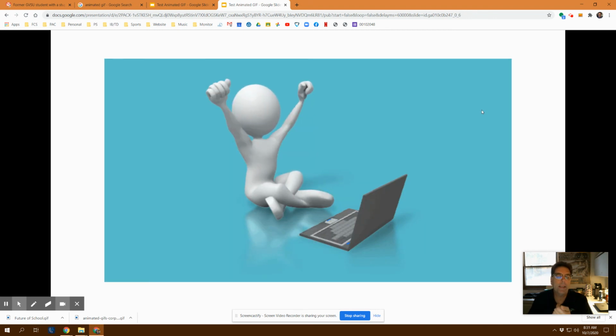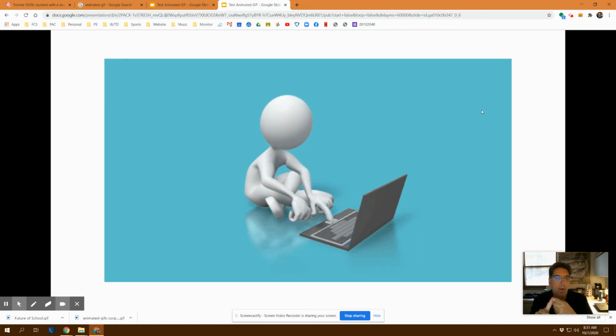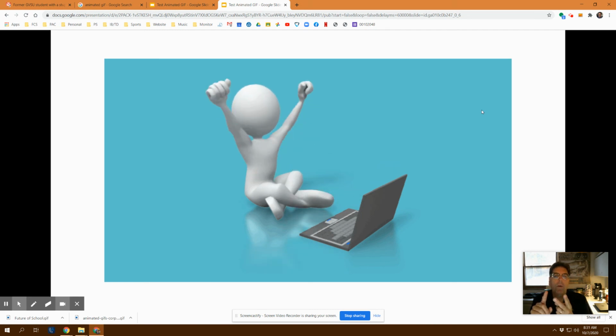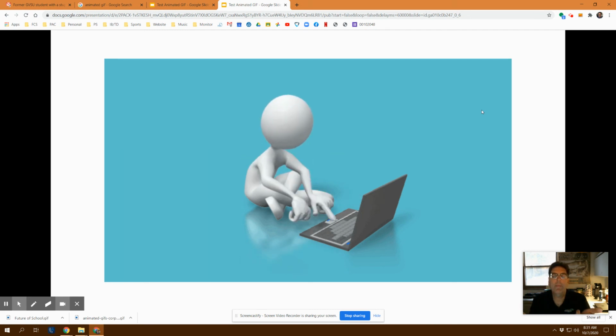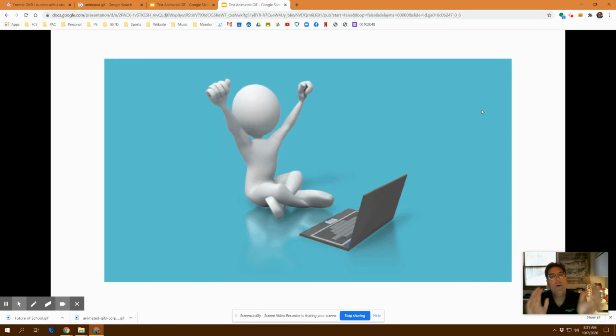But for me, it seems like the two options are you either need to have it in presentation mode for your students, or publish it to the web so you can put it in your Canvas or wherever you want to do it. So I hope that helps.